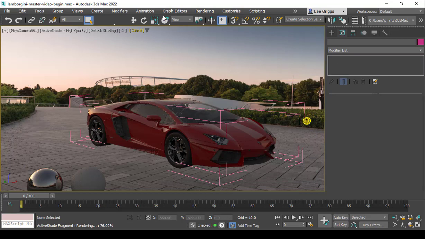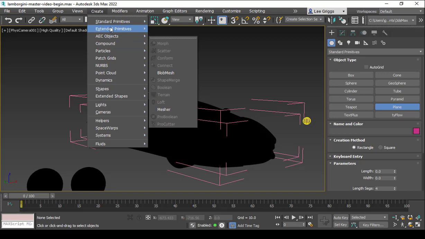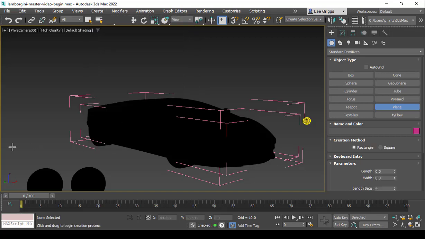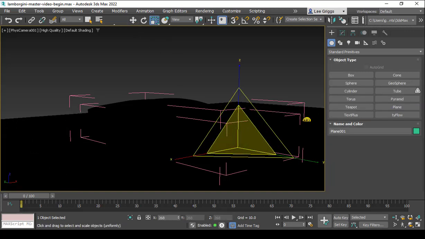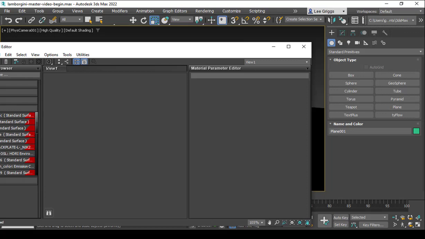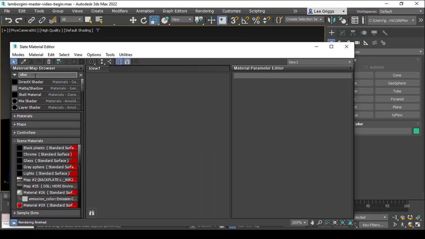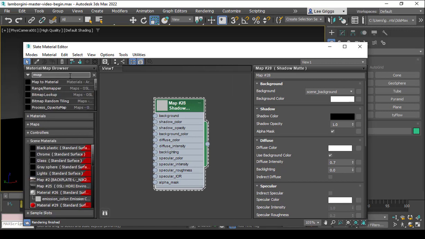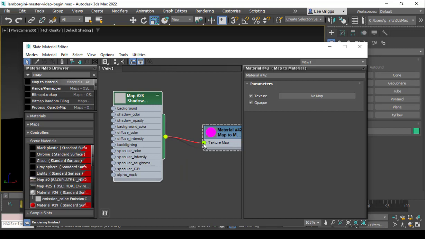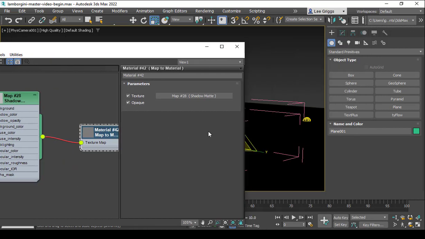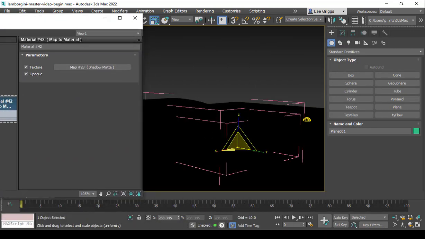We just need a floor plane now. Just create a standard primitives plane, just making sure it's large enough to cover the shadow area for the car. So, then we need to create a shadow matte material to collect the shadows from the lighting. And we also need a map to material, connect the out of the shadow map to the texture map of the map to material. And then assign that to the floor plane.